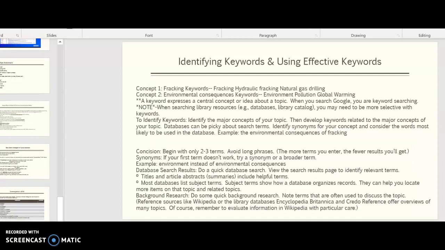So identifying keywords and using effective keywords. Concept 1 is fracking. Keywords: fracking, hydraulic fracking, natural gas drilling. Concept 2 will be environmental consequences. Keywords for that would be environment, pollution, and global warming.